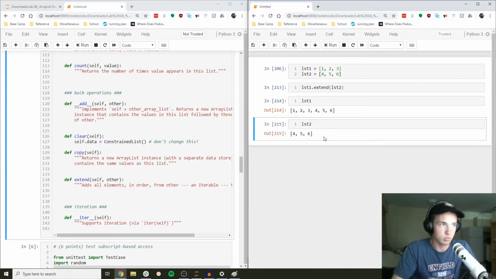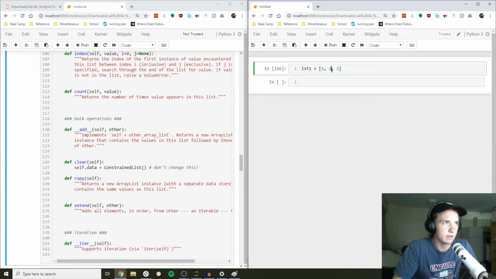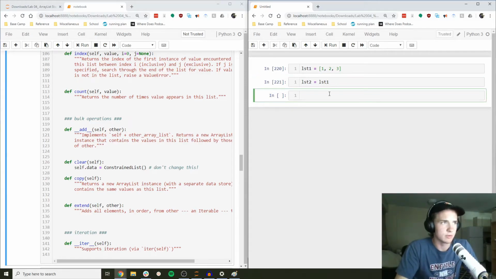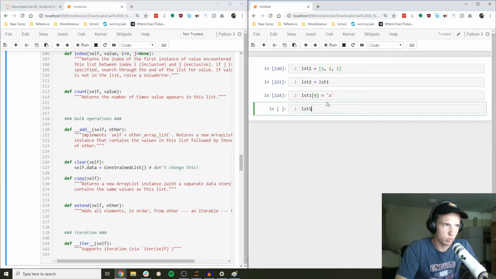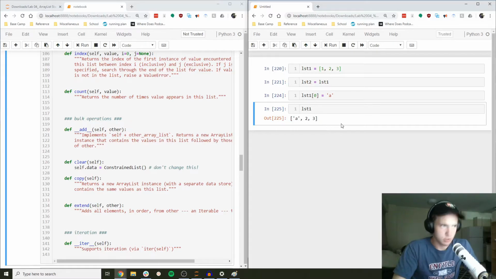List 2, however, does remain the same. If I have a list 1 equals 1, 2, 3, and I say list 2 equals list 1, and I run both these lines, you'll see list 1 is, of course, 1, 2, 3. List 2 is, of course, also 1, 2, 3. But what happens if I change list 1? Let's say I say list 1 at position 0 is now going to equal A, right? So if I look at list 1 now, we have A, 2, 3.